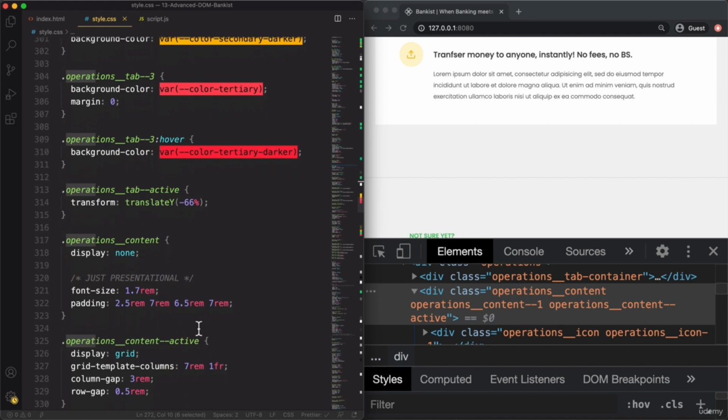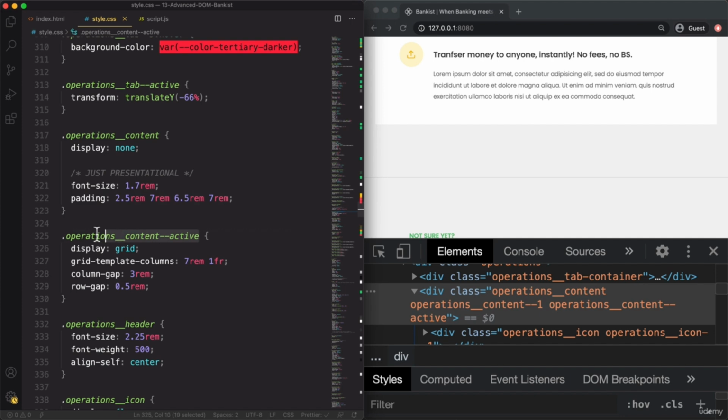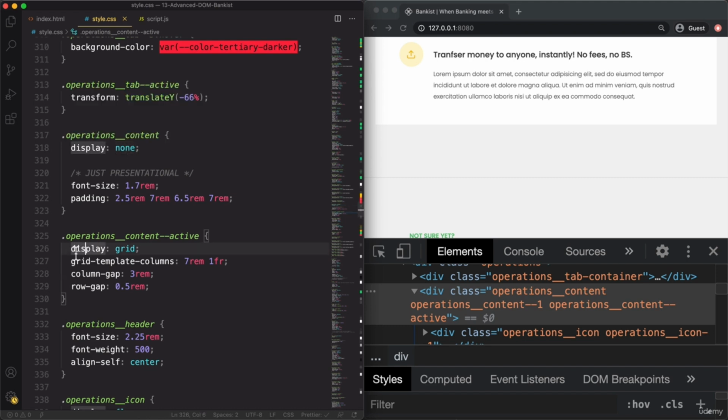So here it is, actually, the active, right? And so basically what this does is to change the display property to something which is not none. So previously, without this active part, so just operation content makes it display none, which basically hides it. But then as it becomes active, we give it display grid and then specify all of these properties there. All right.